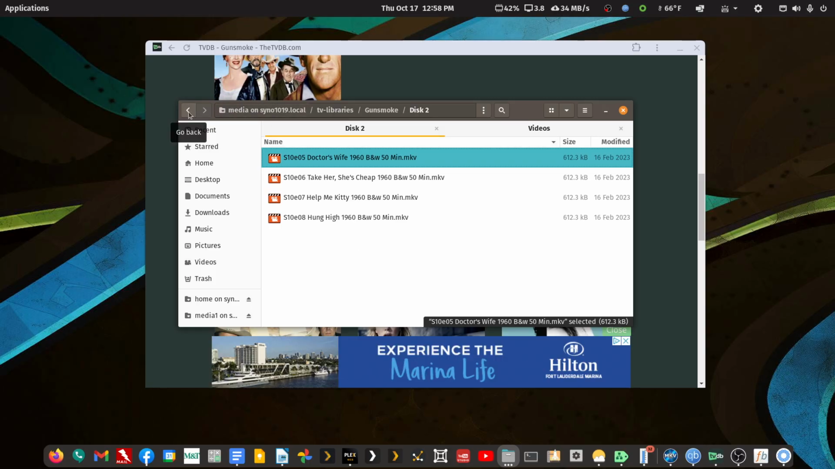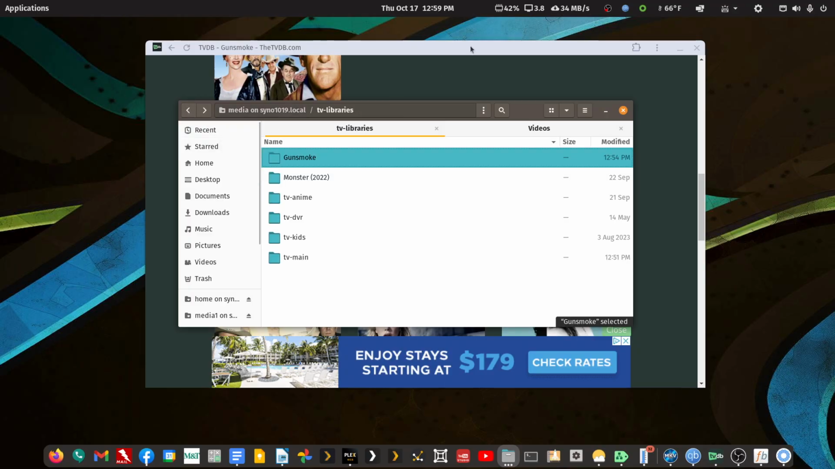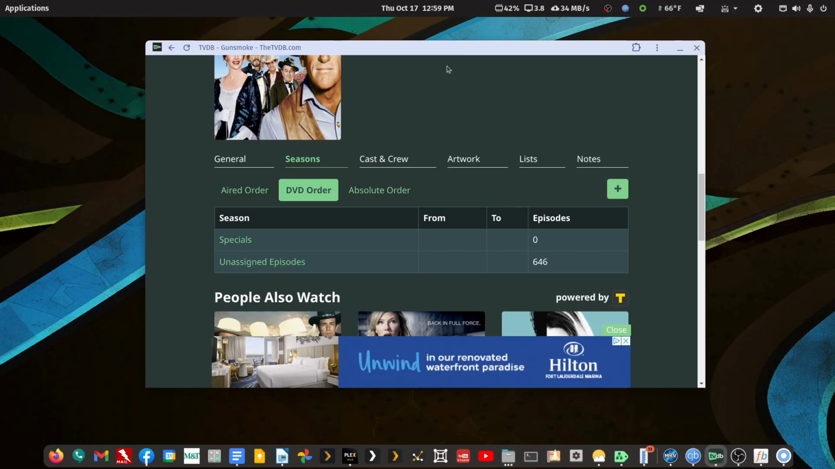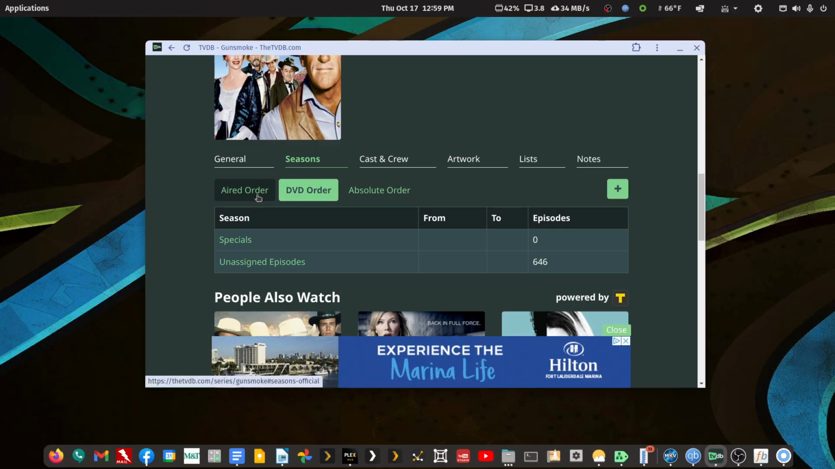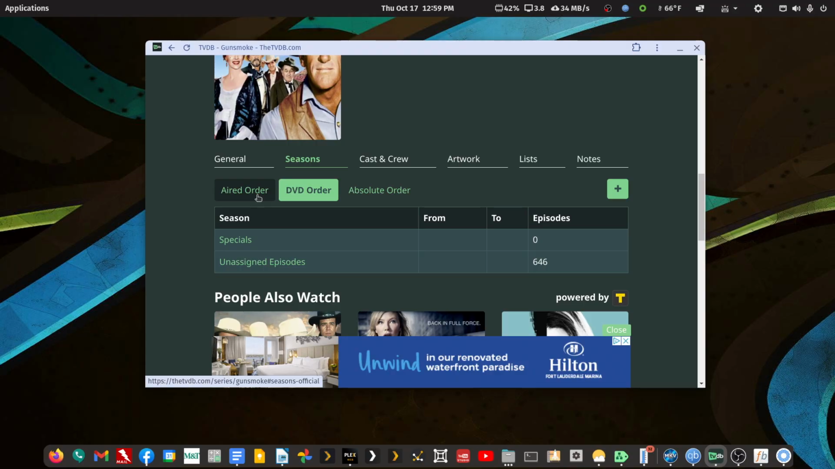So before we talk about Filebot, we have to talk about DVD versus aired ordering. So when you're ripping, you should always name to the DVD order because it could be different from aired ordering. Lots of times it's the same, but not always. Sometimes only a few episodes are out of sync with each other between the two ordering.